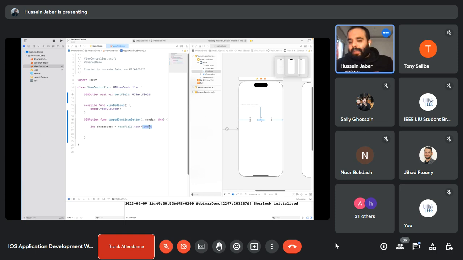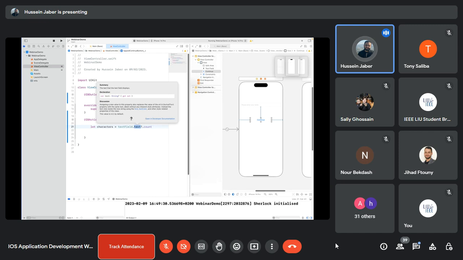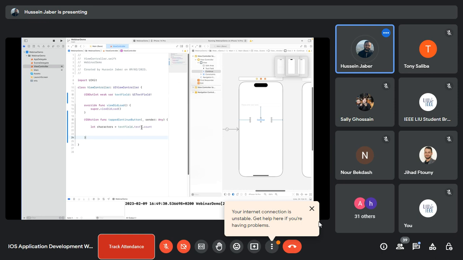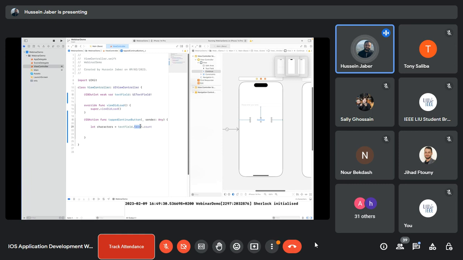I'm chaining a function on any text field. I'm accessing its text, but I'm accessing the count of the text. So I have an optional chaining. Oh, and it's an optional, by the way, this way. So every type you can call like this. It's a text. It's a string with a question mark. This is an optional. And for example, I think the default value is nil. So then I access the text field. I access its text, but it's an optional value.